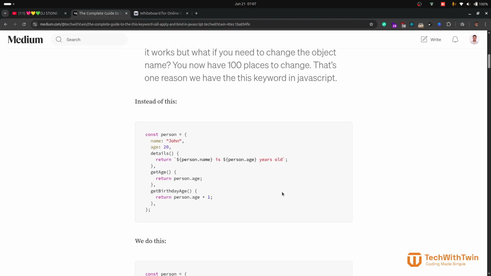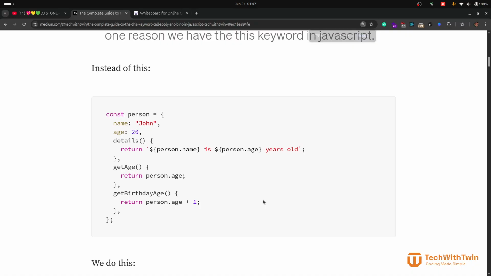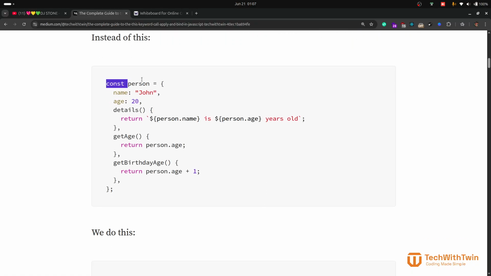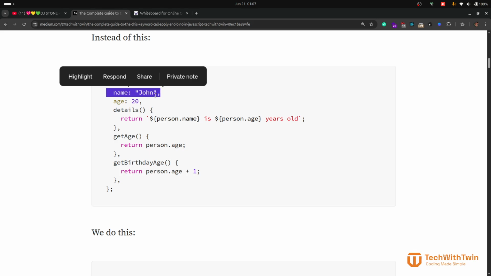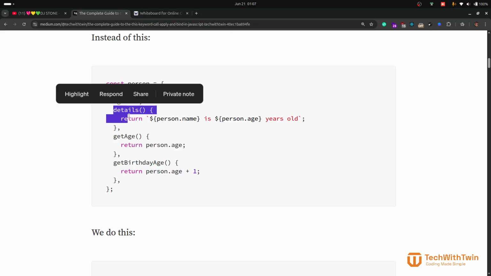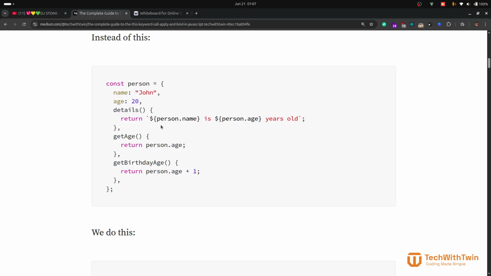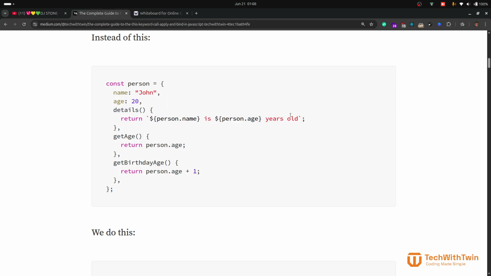So we do have an example here. Let me zoom in. You can see we have a person object with a name property with a value of John, and an age with a value of 20. And then we have a function inside an object, which is called a method, that returns the details of this person. You can see we are referencing person.name and person.age, years old.